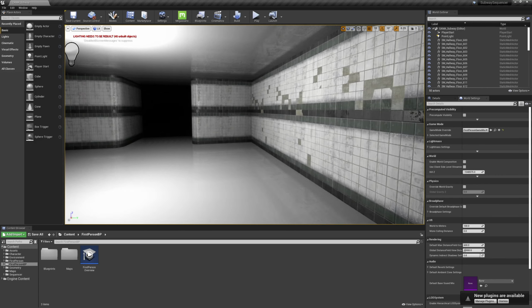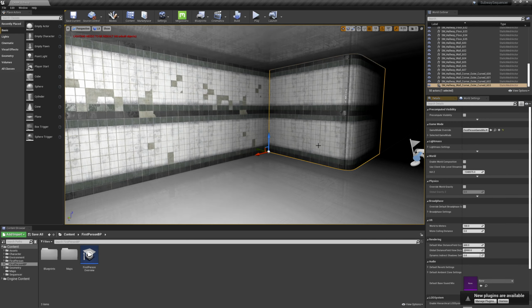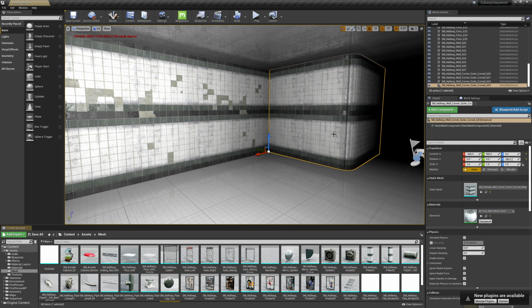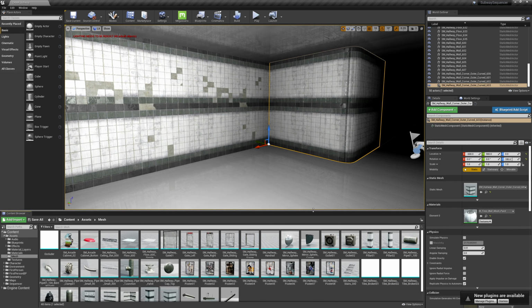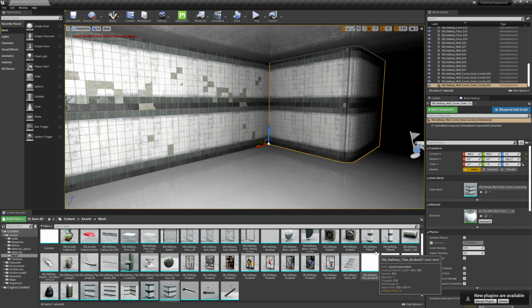All right, so in this chapter, we're going to start to add some more meshes and flesh out the scene a bit more. So I'm going to select my wall piece here, and I'll make sure that I'm in the Details tab. And I'm going to hit the little arrow next to the static mesh icon here, and that will take me to the folder that this static mesh is located in. This is where all of the other static meshes are located, and that's in the Content Assets Mesh folder. So what I want to do is scroll and look for some things to add.